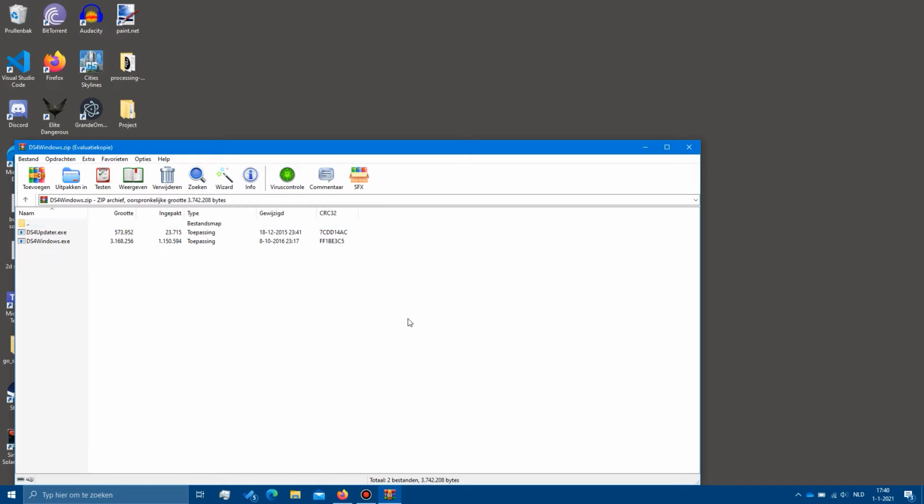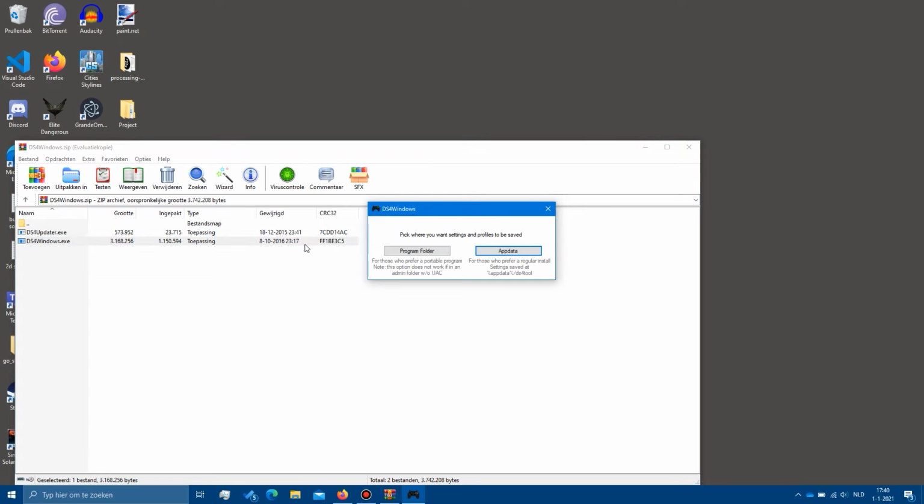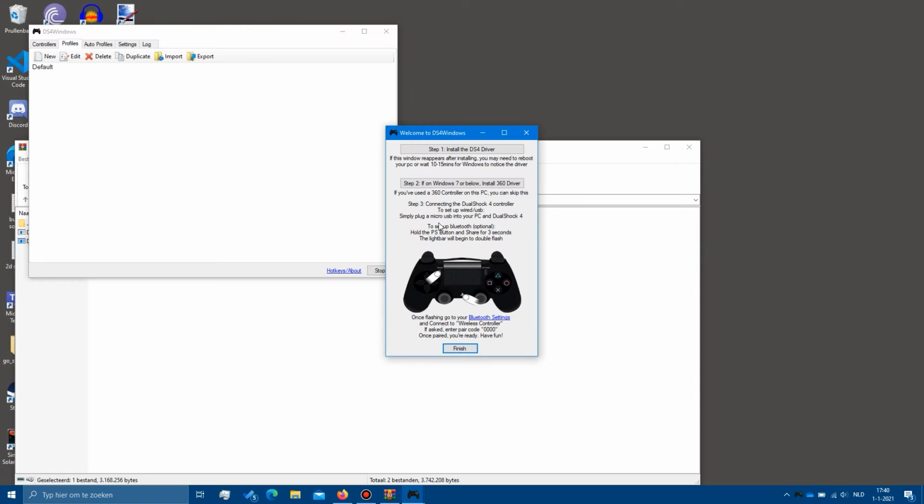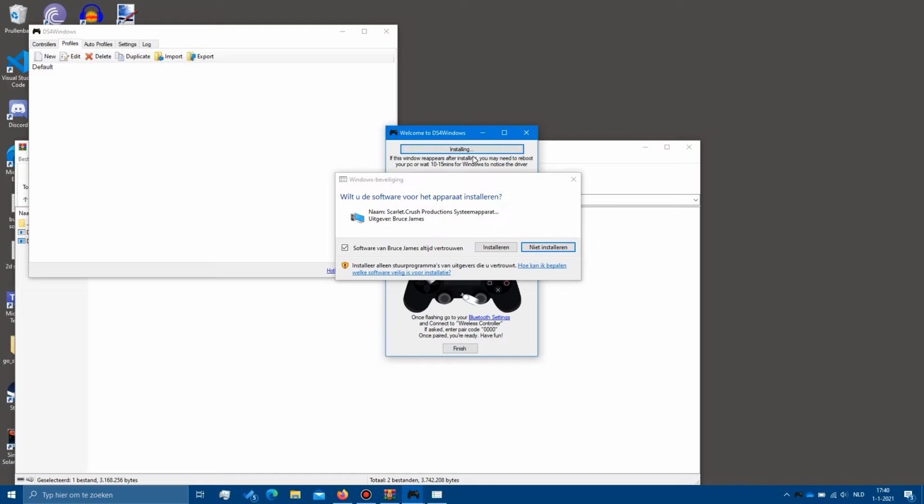What you see here may also be different for you, but just click on ds4windows.exe. If this is the first time opening it, it will show an installer. Just make sure you select app data. It may load for a little while, but then it will show you this welcome screen. Just make sure you go through the steps. It will do everything really easily for you.